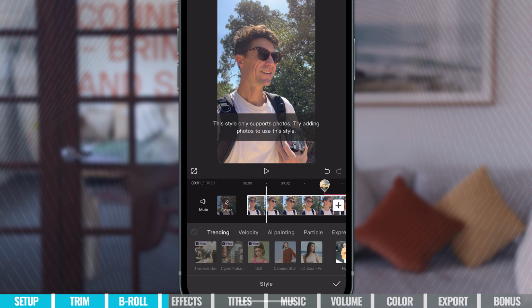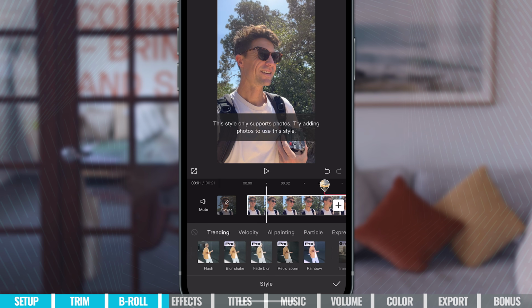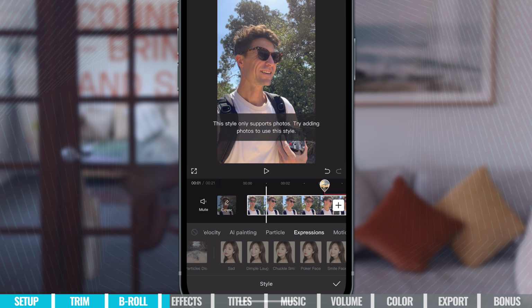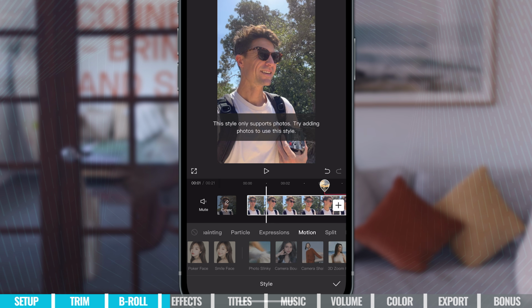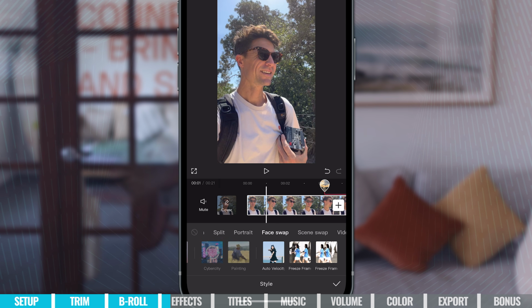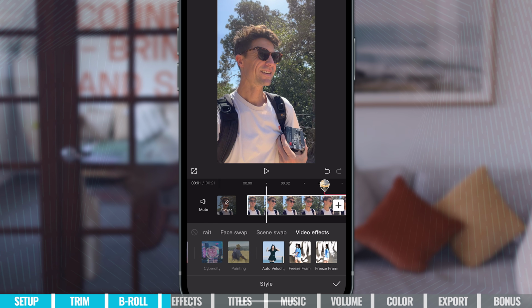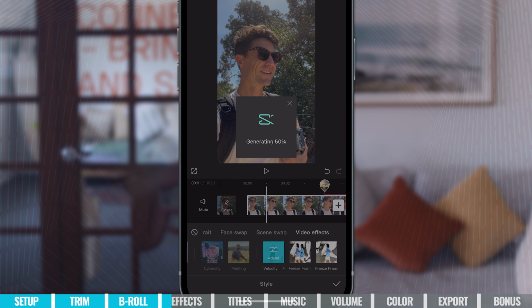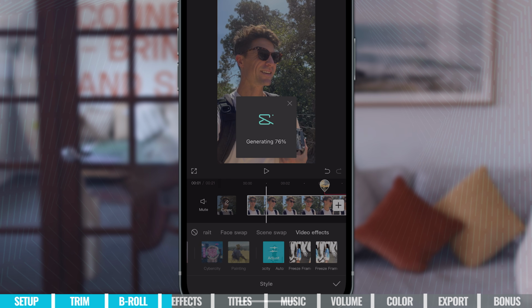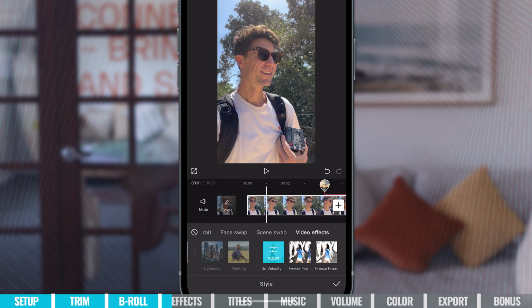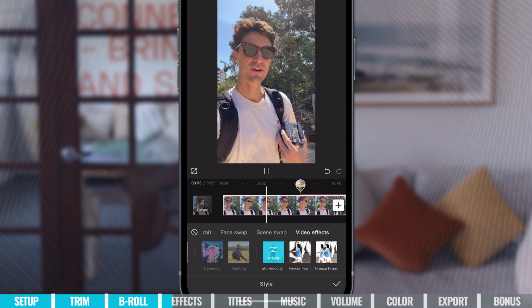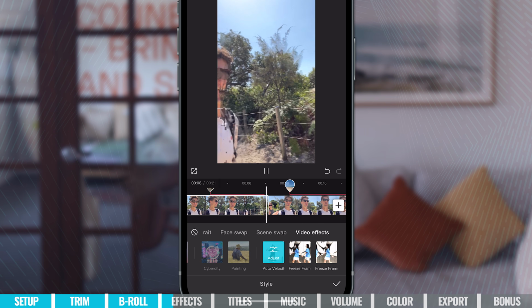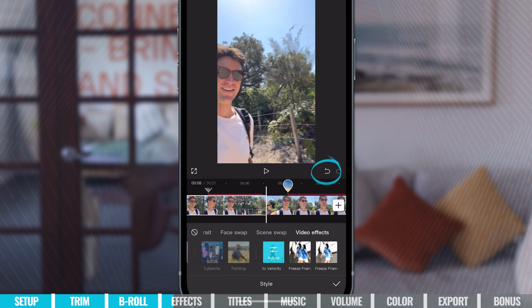And I'm just going to scroll across here, lots of pro versions, some free versions and options as well. I've gone into particle, expression, motion, face swap, video effects. Okay, let's go into video effects. And this first one here is called auto velocity. So if we click that, let's see what it does. It generates quite quickly, and if we play that back, it's got that auto velocity look, which looks quite strange and probably won't suit my edit.